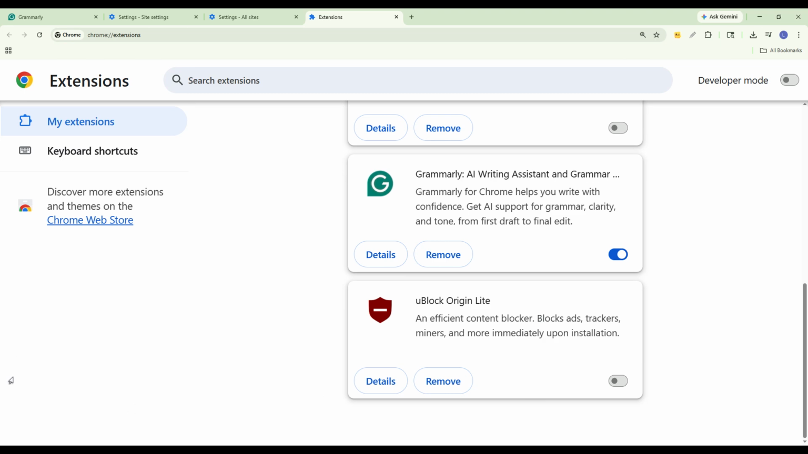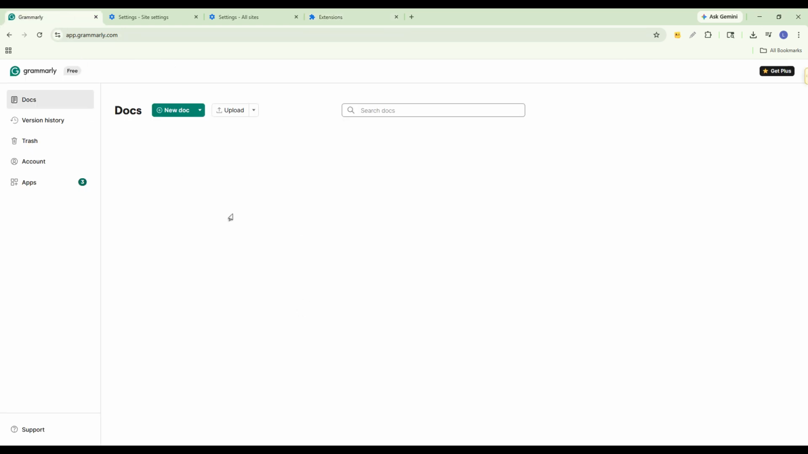After turning them off, go back to the site where Grammarly was having trouble and check whether the underlines and widget are working again. If Grammarly starts working after disabling one of those extensions, then you found the conflict. At that point, you can leave the conflicting extension turned off on writing sites, adjust its settings, or keep Grammarly as the priority tool for proofreading. If the problem is still there, you may want to refresh the page, sign out and back into Grammarly, or restart your browser after making these changes.